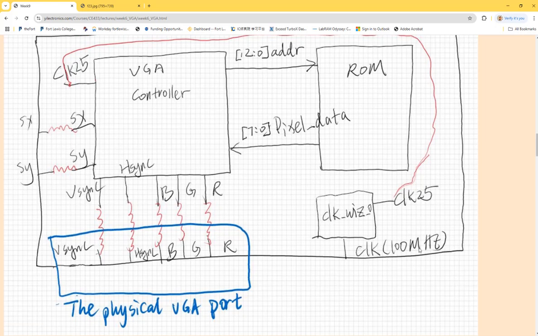The 25 megahertz clock is definitely from the 100 megahertz clock. That's the fastest clock you have on the board. We are not programming the 25 megahertz clock ourselves, so there's an IP block that you can directly use from the Vivado design environment. You just let it know what frequency output you need, and eventually it's going to generate the IP. It's like a module, and you can instantiate that module in your top.